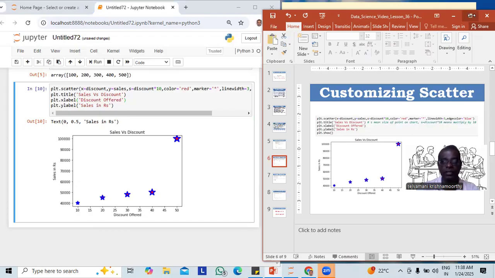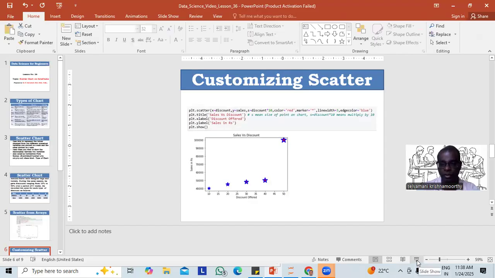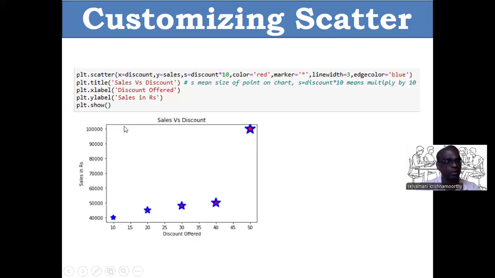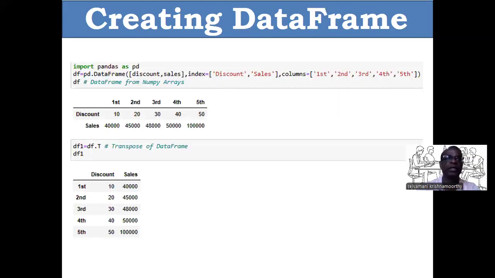Okay, in same way, let us study how to create one scatter plot from data frame. Here first, let us create one data frame. You know very well, import pandas as pd, df equal to pd.DataFrame. I created one data frame from numpy array. We have two arrays, discount and sales. This is row index, discount, sales. This is column index. First week, second week, third week, fourth week, fifth week.